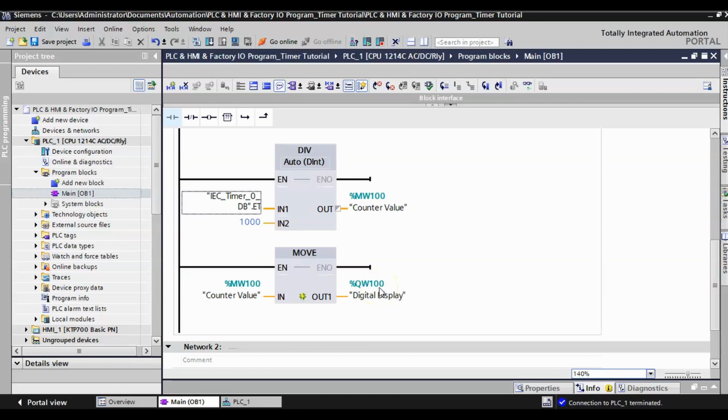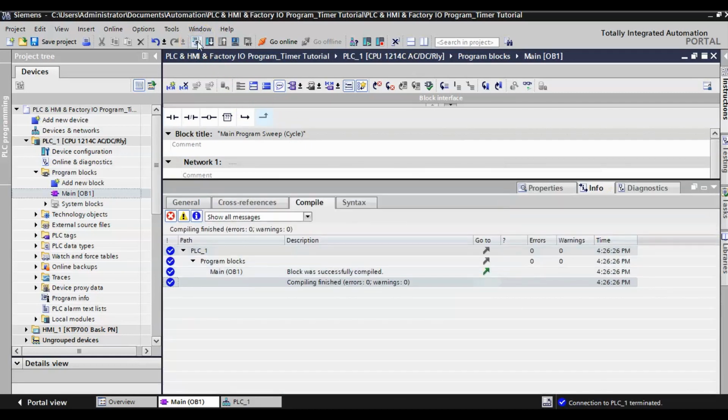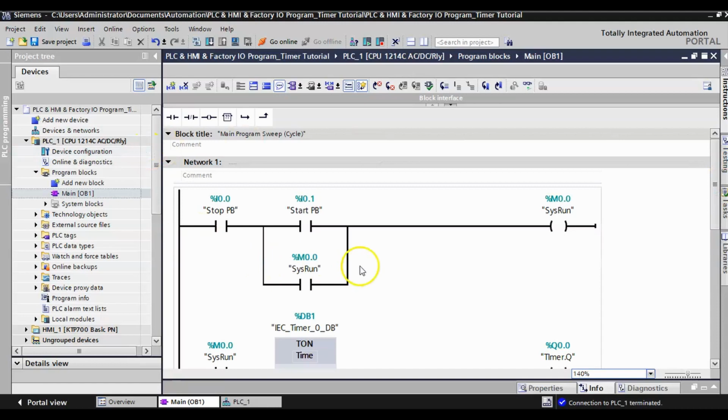Okay, once you've done that, we've done a number of different changes, right? So first thing is, click on the screen here and go up and compile your program and see if you've messed anything up. Okay, cool. I've got 0 errors and 0 warnings. So that means that my software is cool. I haven't made any mistakes in the software.